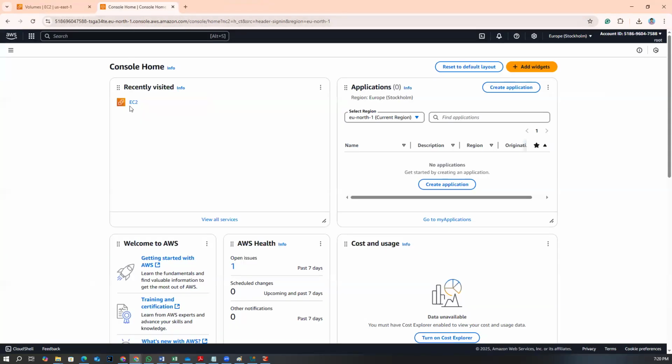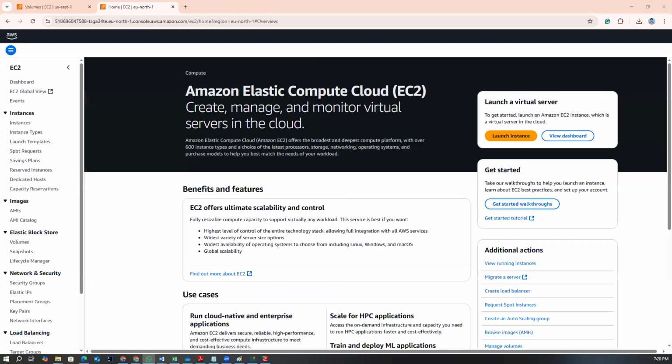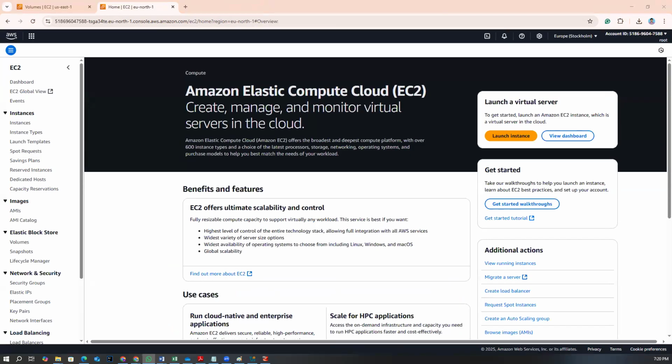So yeah guys, what we discussed I forgot. So we just started, right? We just started the EC2 instance, right?